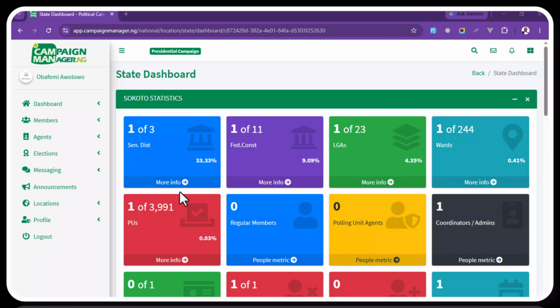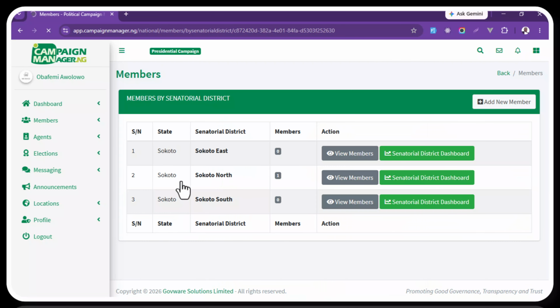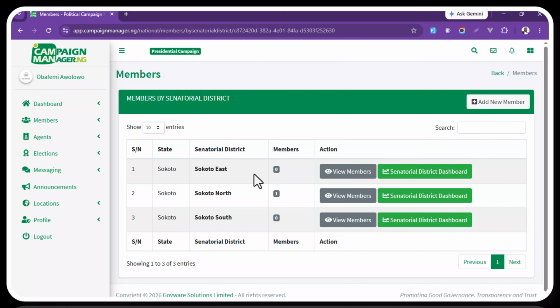Also, there are times when you want to cascade down to see what's happening in a particular senatorial district in a certain state. From the state dashboard, like Sokoto State here, we could just cascade down to the senatorial district widget, and then we can see the three senatorial districts in Sokoto State. We have also seen that we only have members in one senatorial district. So by senatorial district coverage, we still have two more to cover to have 100% coverage, irrespective of the number of people in the senatorial district. At least we need one person in each senatorial district, but we know that we need far more than that.